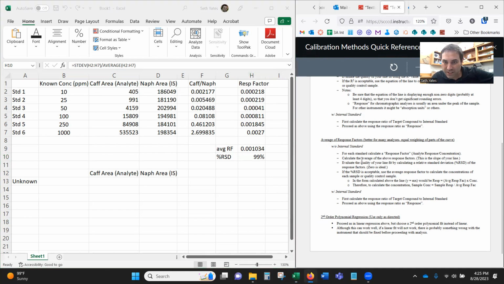And let me actually walk through and make sure I follow the instructions for response factor. We calculated the average of the above response factors. We're evaluating quality by calculating a relative standard deviation. If the relative standard deviation is acceptable, which it is not, we can use the average response factor to calculate the concentrations of each sample, or quality control standard, where it tells us how to do that.